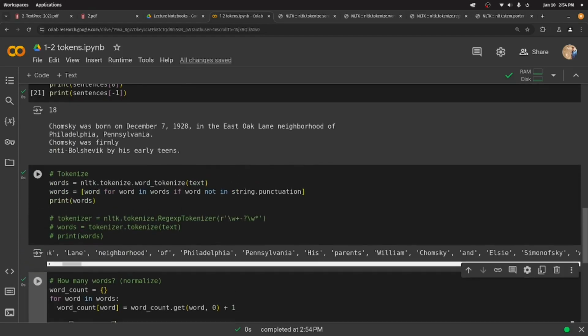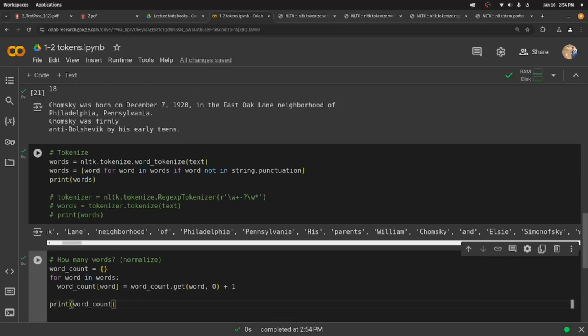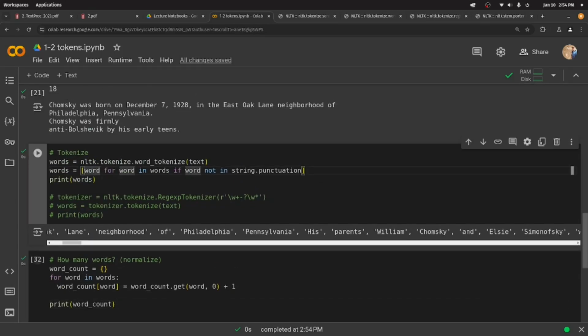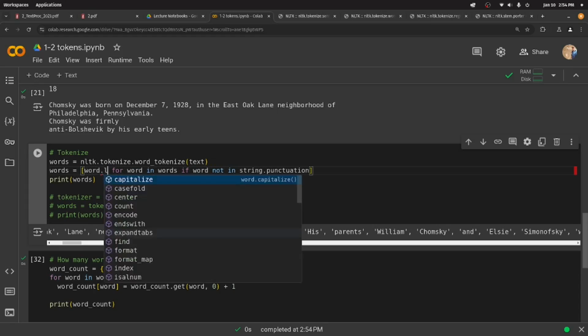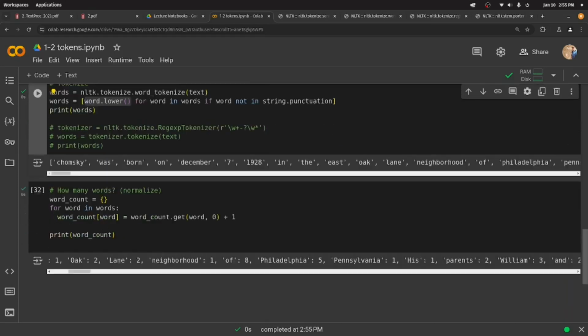So let's go through. Let's just put everything in lowercase, right? To compensate for that. And I can actually do that up here in my little list comprehension where we remove the punctuation. This is just sort of the laziest way to do it. I can use .lower, which is a string method in Python. And now let's run this again.